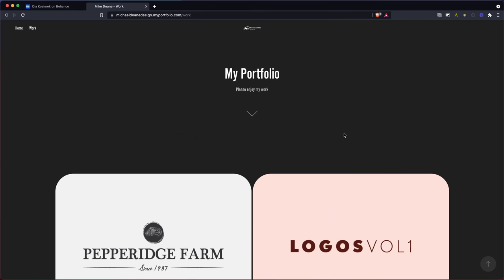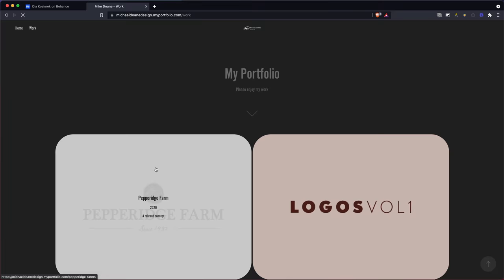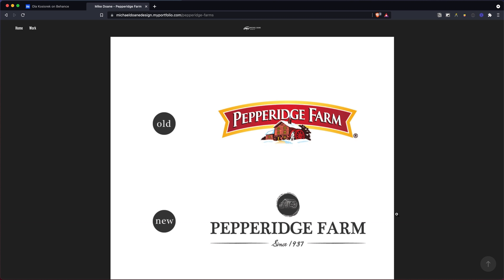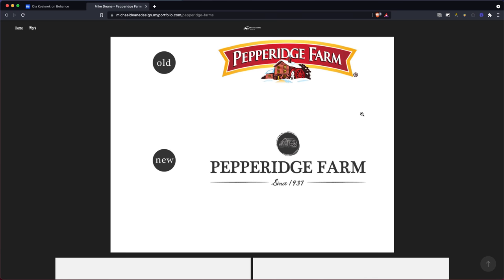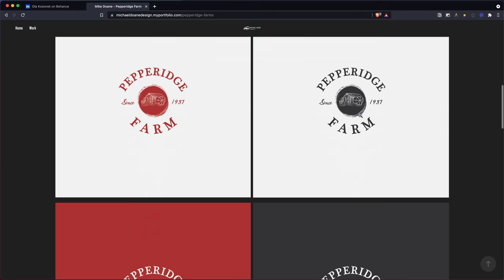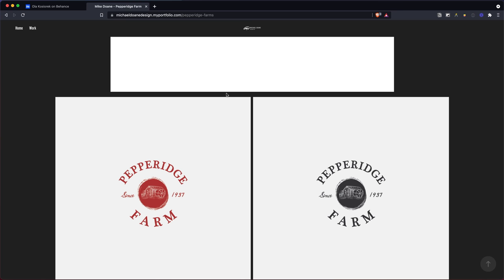Pepperidge Farm since 1937. Okay, so a rebrand concept. So this is the old logo and this is the new one. So the old one, yeah, it's got that sort of 90s, the 80s vibe in there. Here's a new one, still keeping with that heritage type, which is nice.